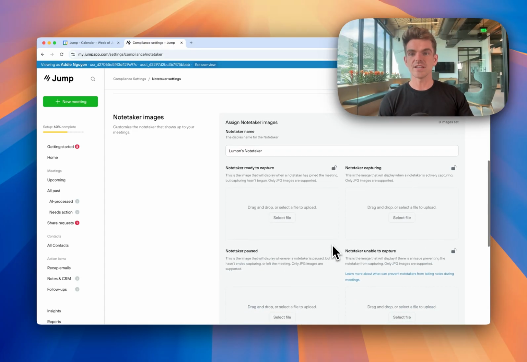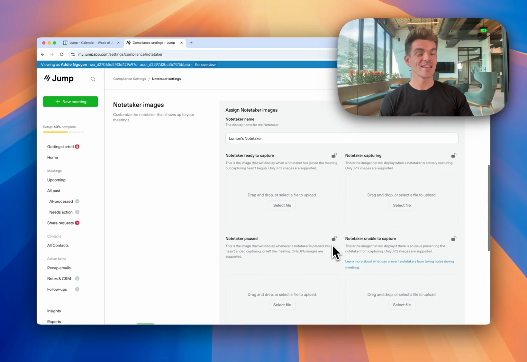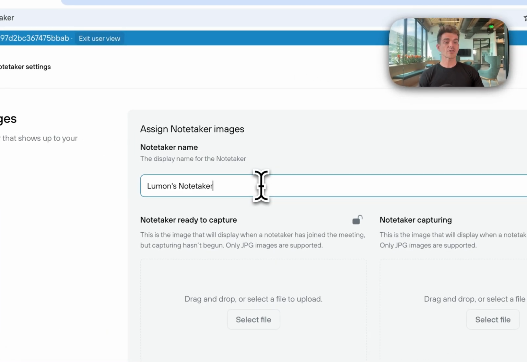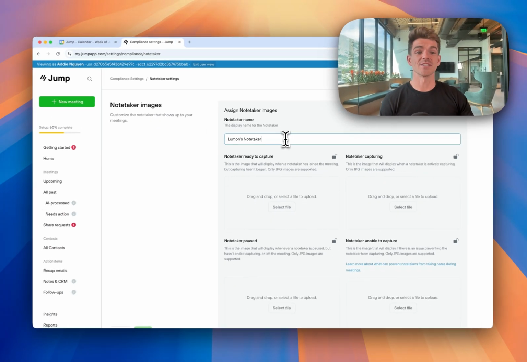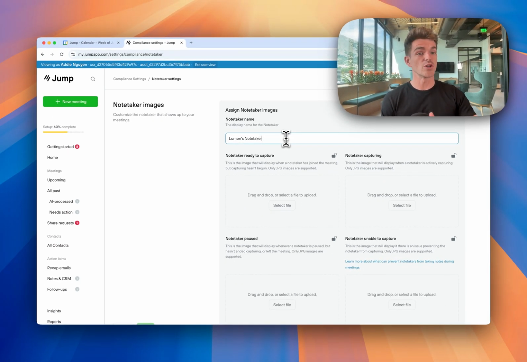So the next section is Notetaker image and name. The Notetaker will arrive into a meeting just like every other participant, so it needs an image and a name. For the Notetaker's name, you want to make sure it's something broad enough that it can apply to your entire team. So rather than John's Notetaker, you would want something like Lumen Financial's Notetaker.